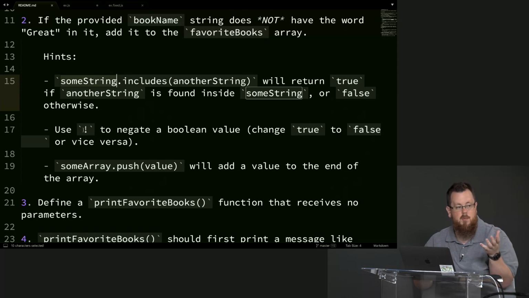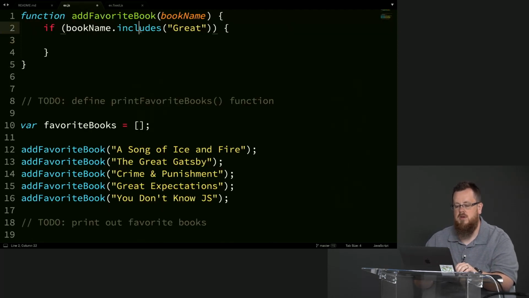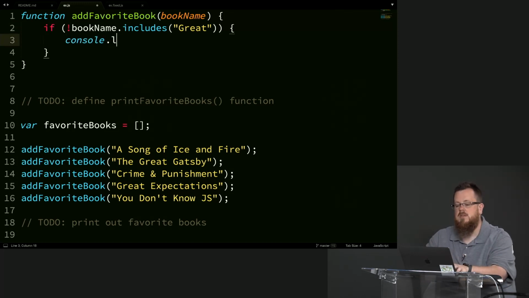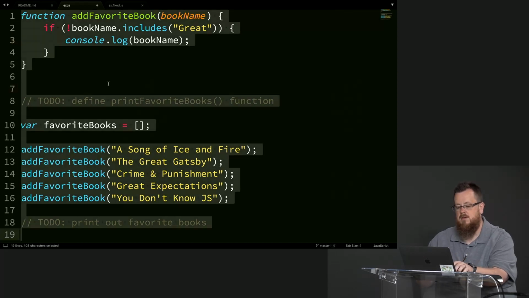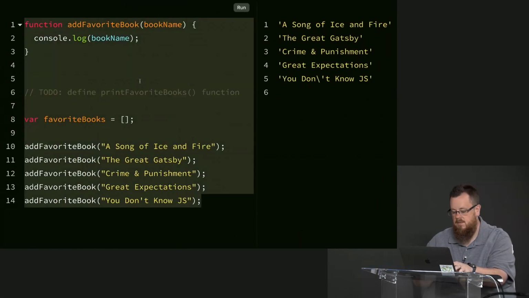And you might remember from our discussion of operations that the exclamation mark is how we negate or we complement a Boolean value. So if this one would have returned true, we want it to be false. And if it would have returned false, we want it to return true. So we're going to flip it by putting the exclamation mark there. So now I'm just going to do that console log statement again. We'll just make sure this time that we're only printing out the 3 book names that don't have the word great in it. So we'll switch back over to our run environment.